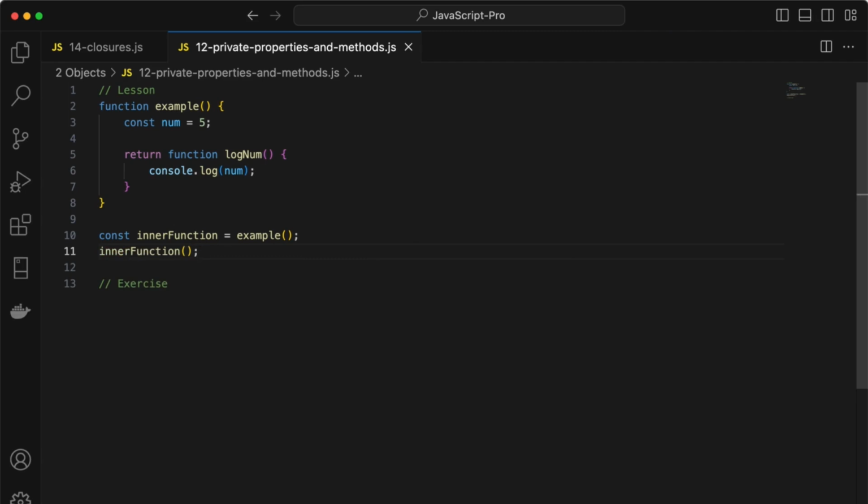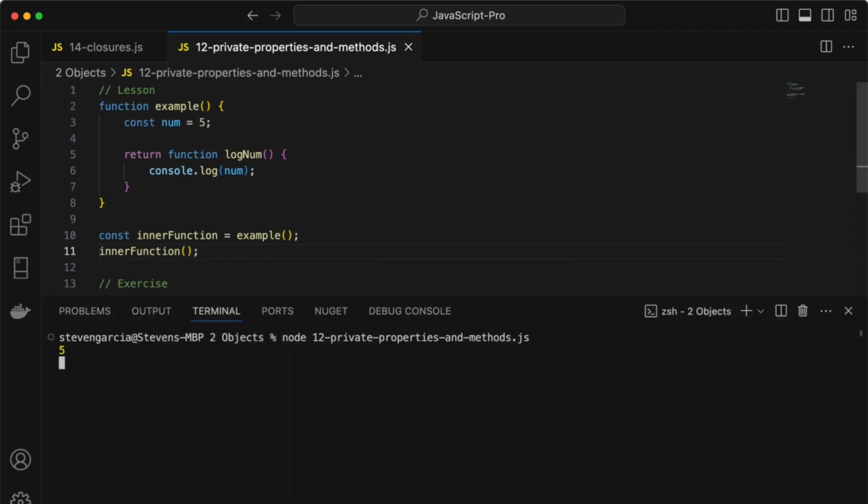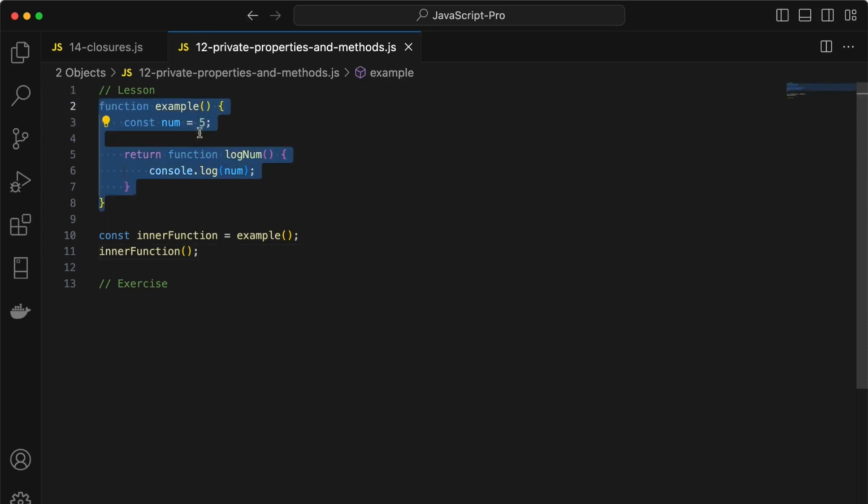Let's bring up the integrated terminal again. Up arrow, and we're running. And once again, we get the expected result. So even though this function, which we named example, has finished executing, innerFunction still has access to num because of the closure. Even after the outer function has finished executing, the inner function is still able to access all the variables and identifiers declared in its parent scope at the time of declaration. You'll get more practice with this and it will become more understandable.